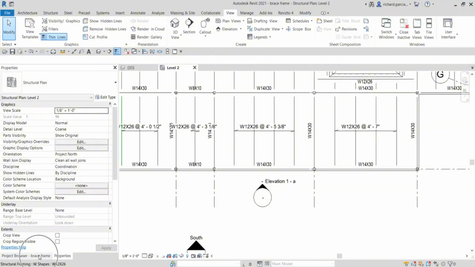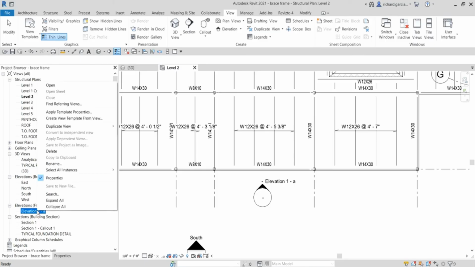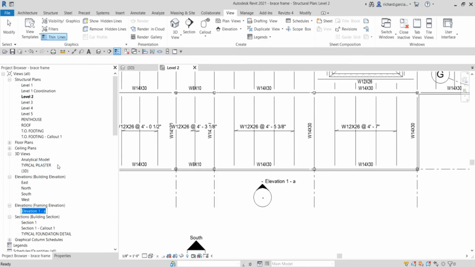Now the next thing that I'm going to do, from the project browser, is look at the framing elevation that I just created. I'm just going to expand this and change the name of this. Instead of Elevation 1-A, I'll rename it to Brace Frame Elevation. Enter. I don't want all caps, so Brace Frame Elevation. Enter. There you go. Then let's double click to open that one.